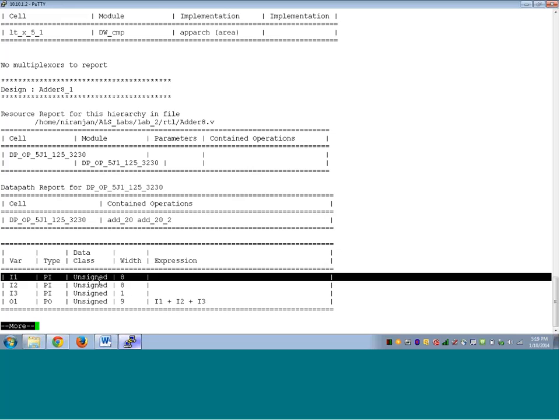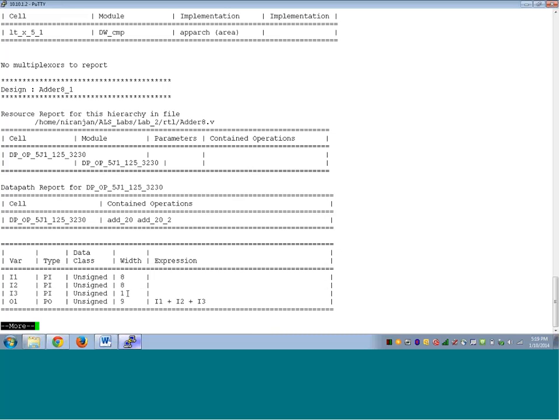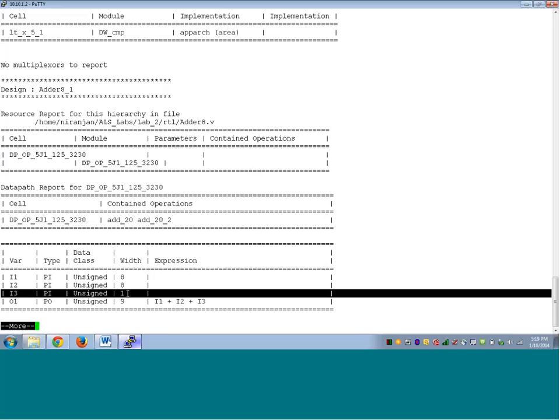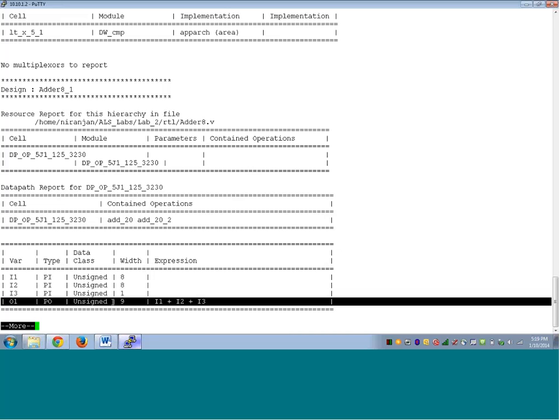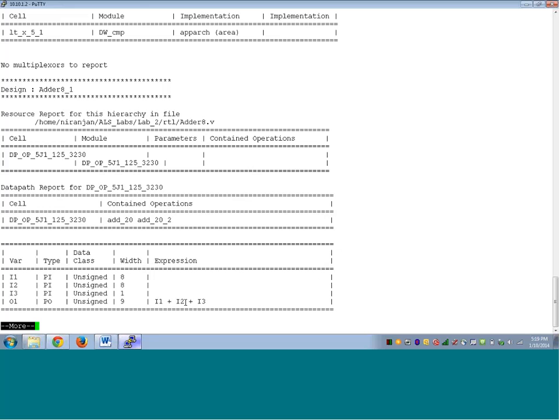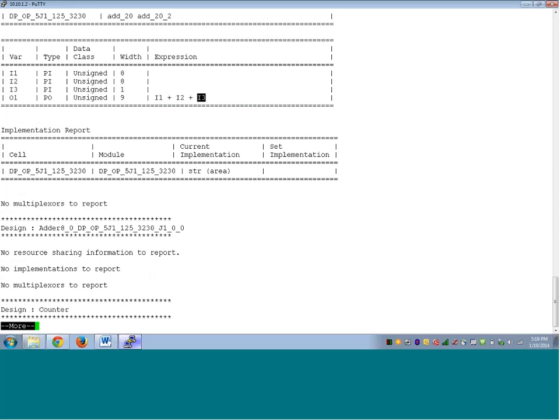All of these are unsigned because by default they are unsigned. The width is 8 here, 8 here, and the carry in is 1. The output will obviously be a 9 bit one. Expression is I1 plus I2 plus I3, A plus B plus C, right? So now this tells what is the implementation.